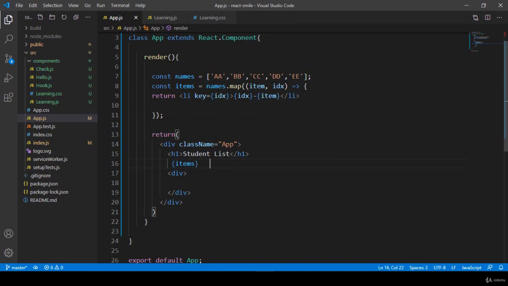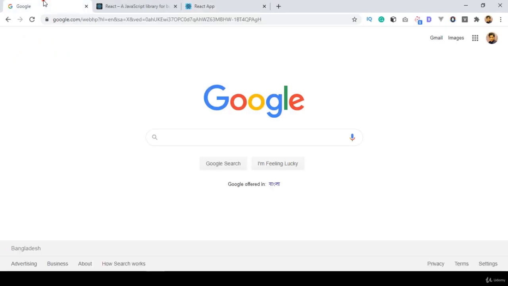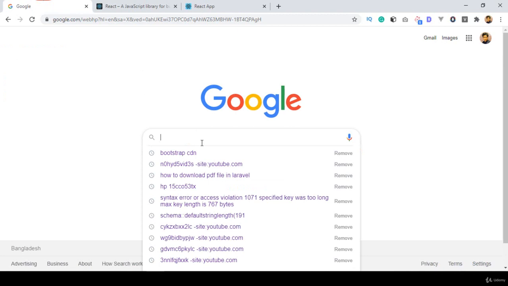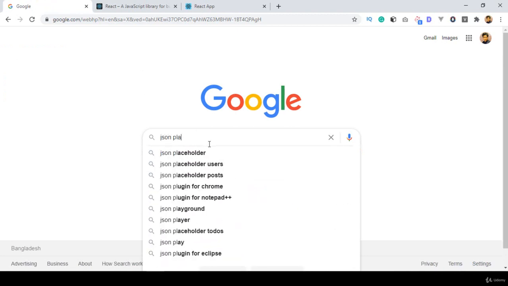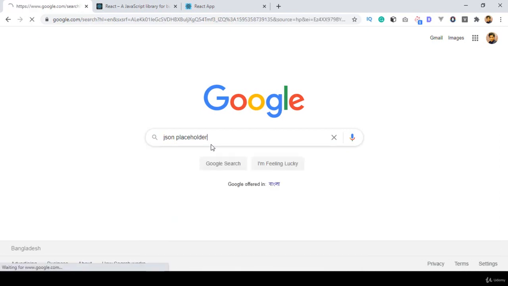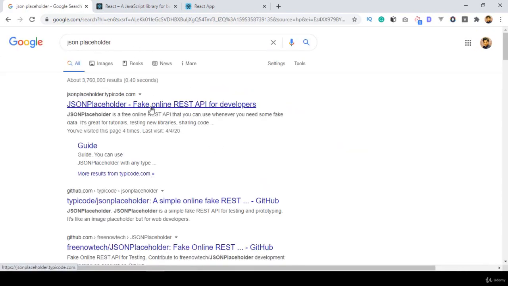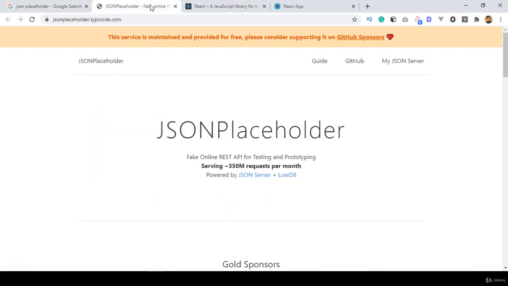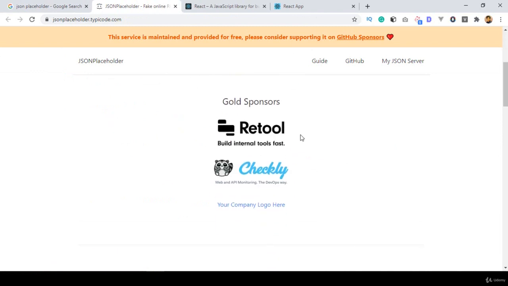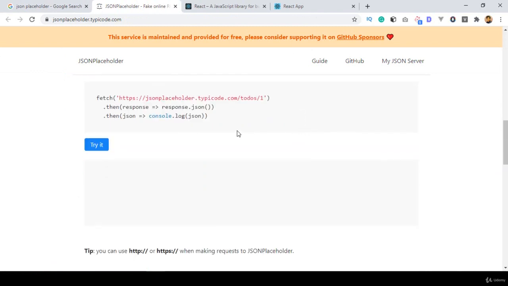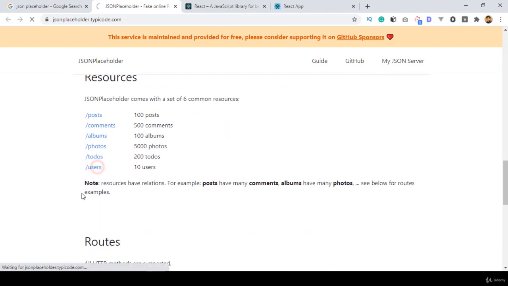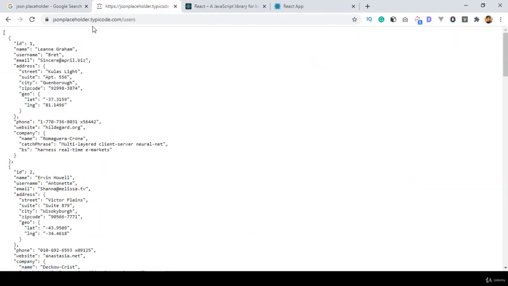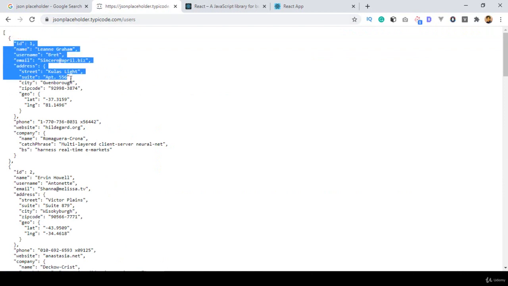And right now I want to discuss another thing. If you go to Google and search for JSON placeholder, that is JSON placeholder. It is a fake REST API. If you go to the demo data and open users, you can see all that REST API data.